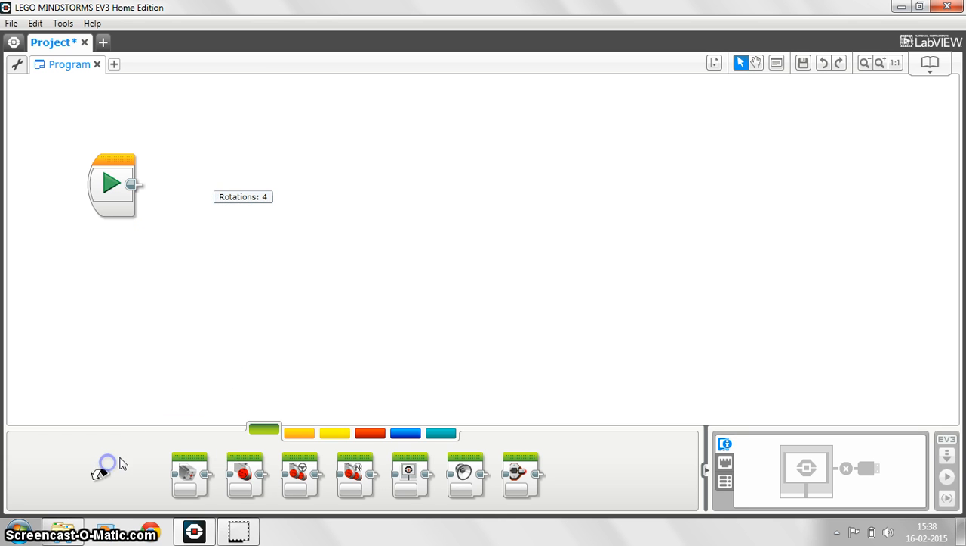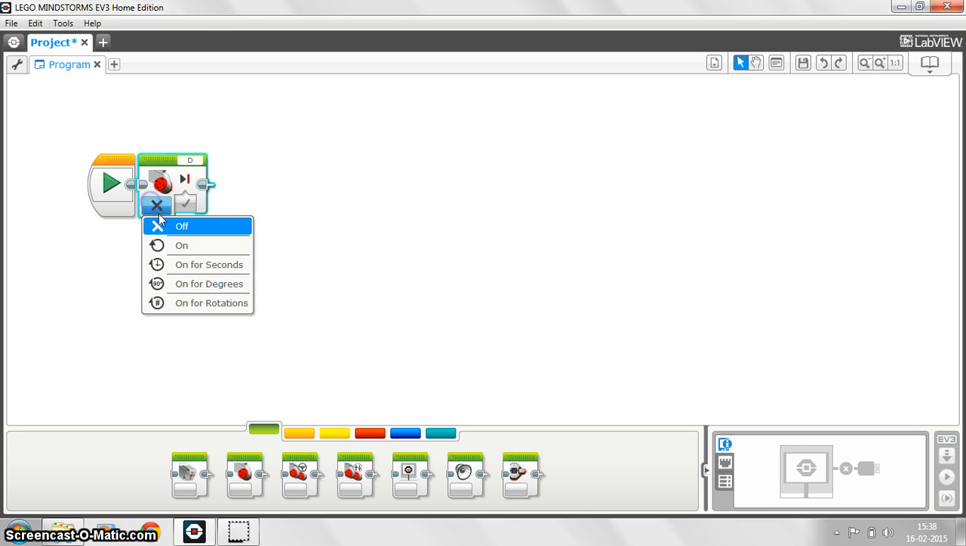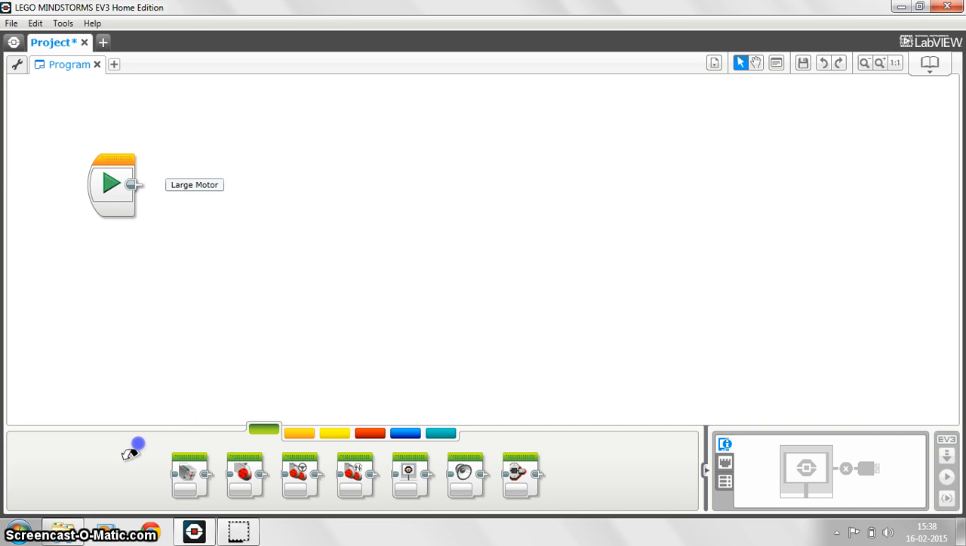So these are the motor blocks. The large motor is similar to it. It also has on, off, every command the same. So I already did it.